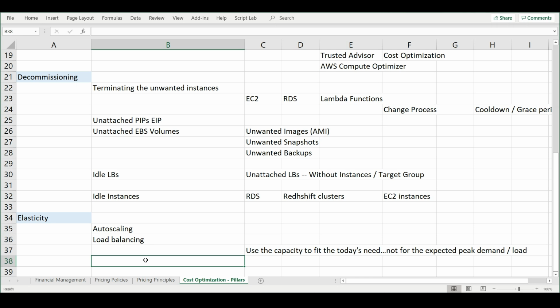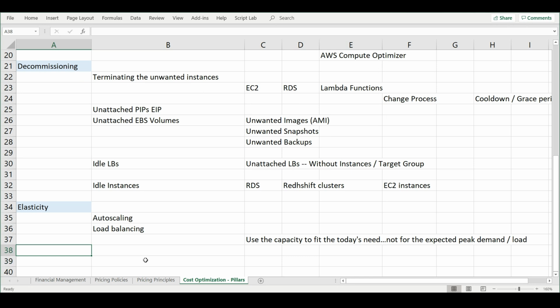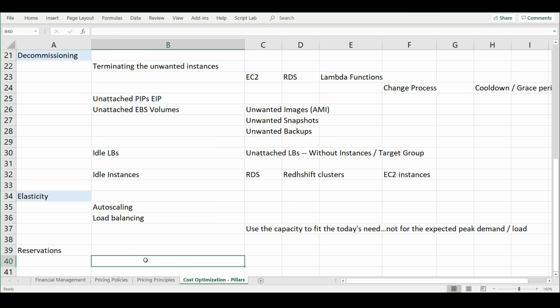Sorry. So the next one is the purchasing option. Always go and reserve the capacity based on the consistent usage. This is a keyword that you need to keep in mind when you go and reserve: reserve for the consistent usage. Sorry, I was looking for that word.